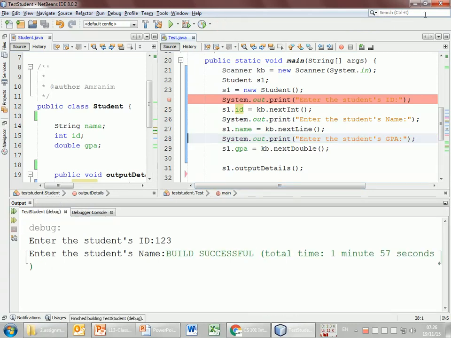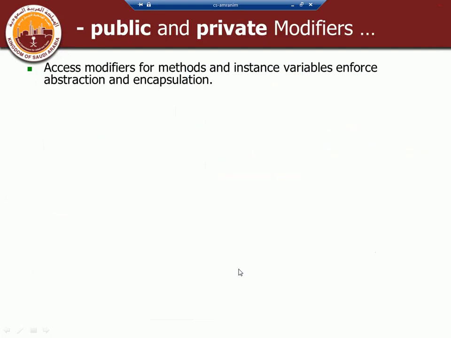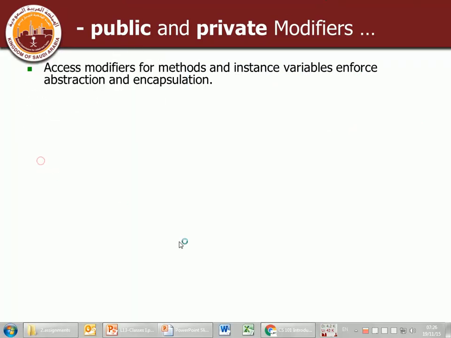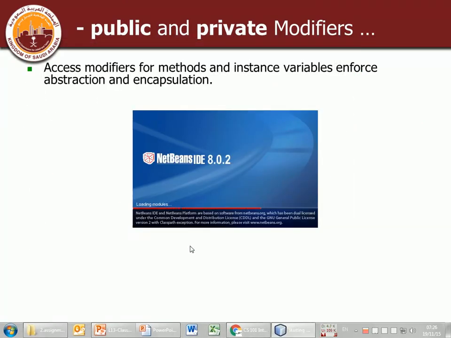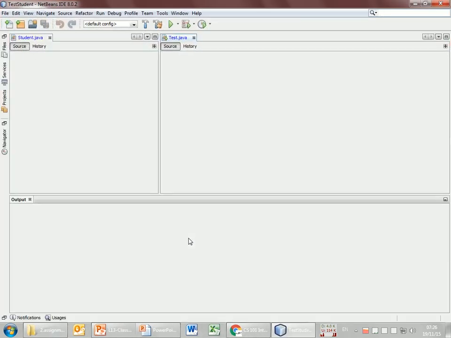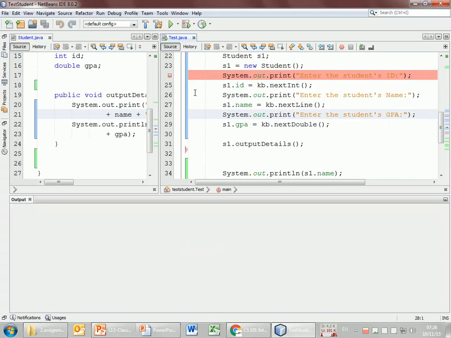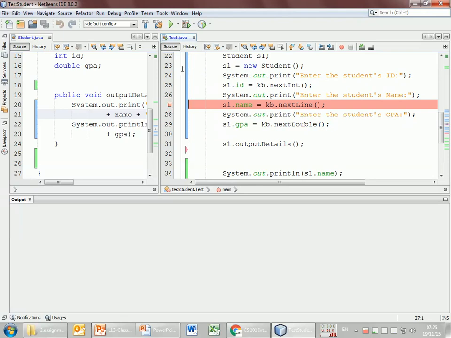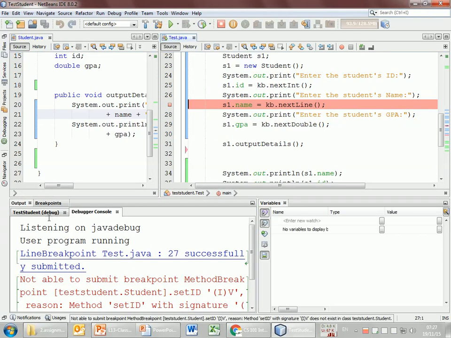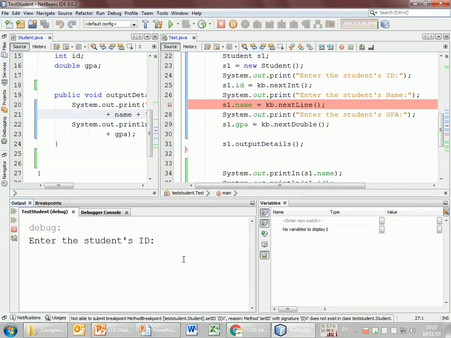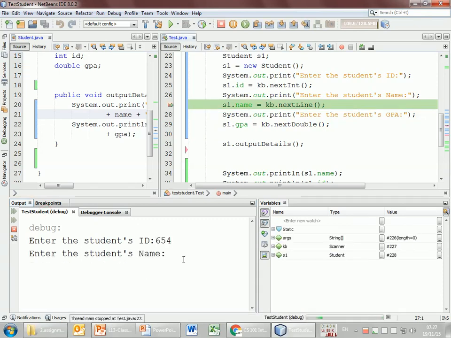Sometimes NetBeans does something weird. So I'm going to close and run again and restart NetBeans, hoping that this is the problem, because I don't see what the problem is. So I'm going to click again on this kb.nextLine and run it again to see if this is going to be a problem. So again, 1, 2, 3, whatever.